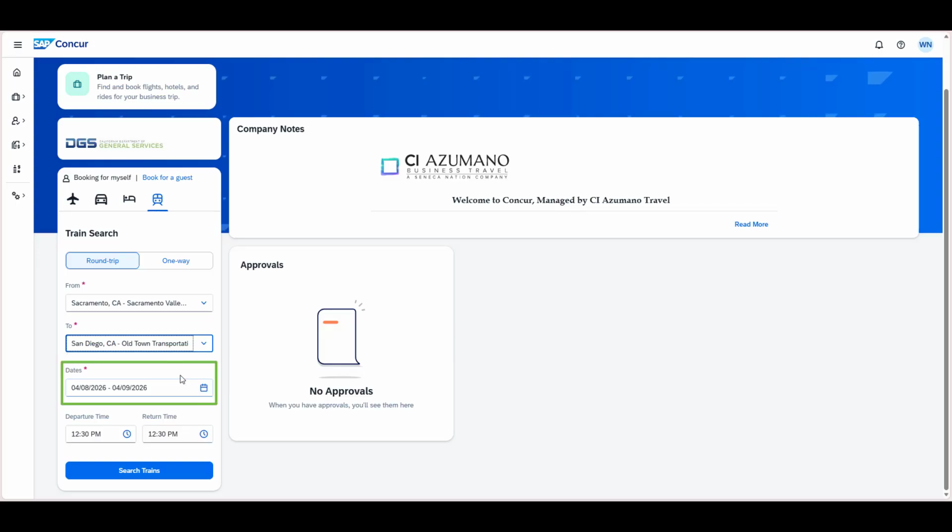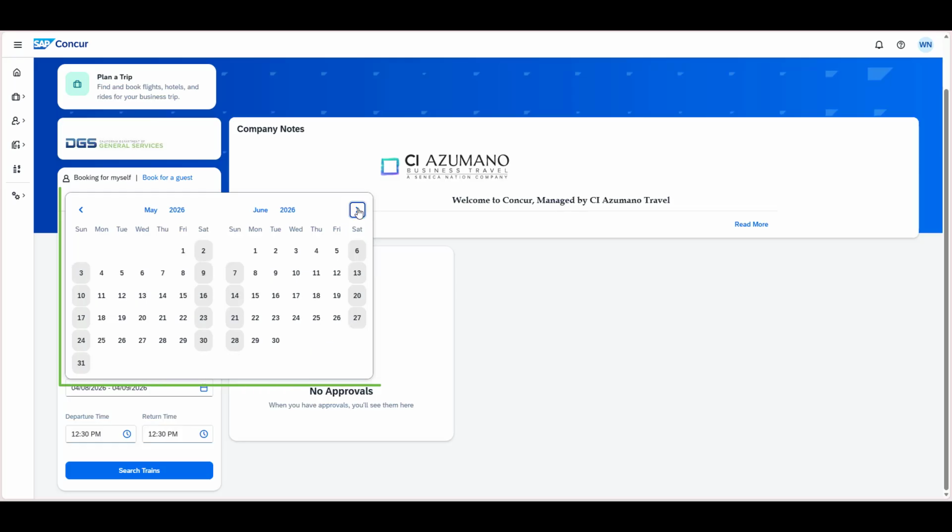Find the Dates box. There are two ways to choose travel dates. Type the dates or choose on a calendar. To type the dates, click the box and type the desired departure and arrival dates. To use the calendar, click the calendar icon. A pop-up window will appear with a 2-month calendar view. Select the desired departure date first, then the desired return date. Once selected, the travel dates will appear highlighted in blue.